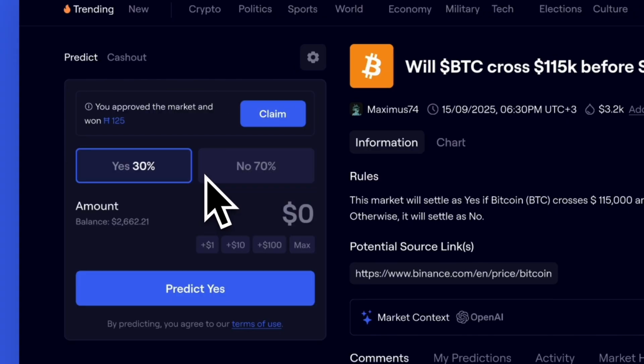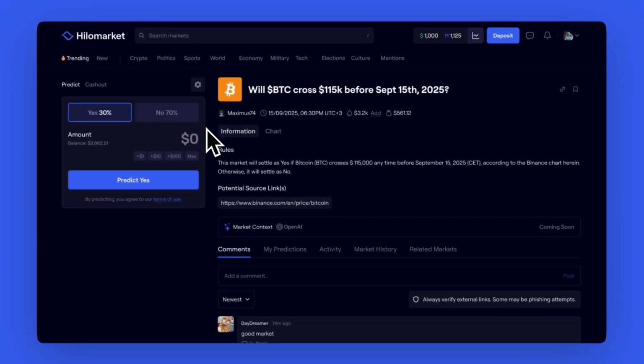If you voted to approve and the market goes live, you can claim your reward from this page. Vice versa, if you voted to disapprove and the market gets rejected, you also win.